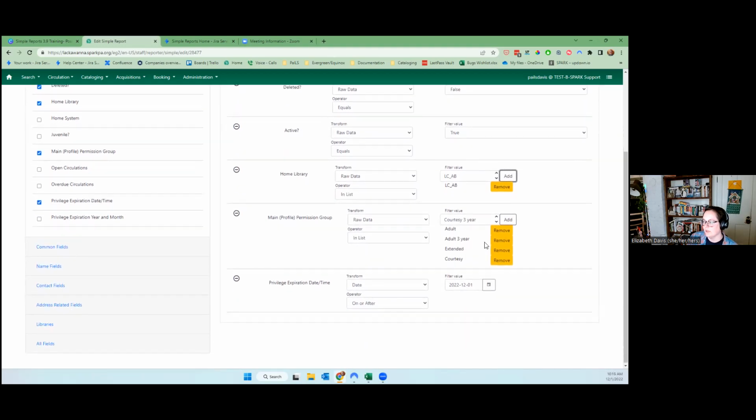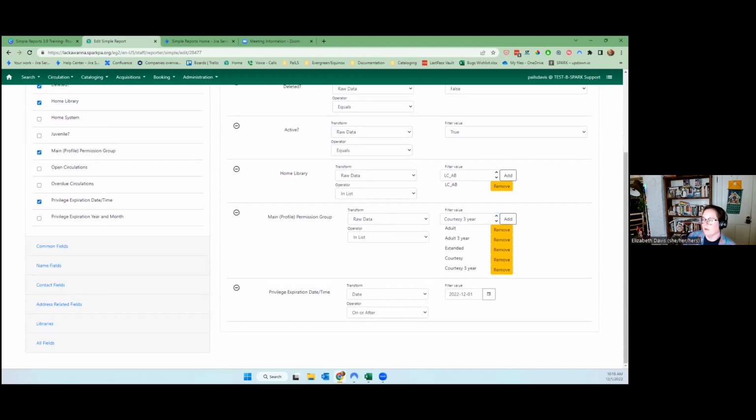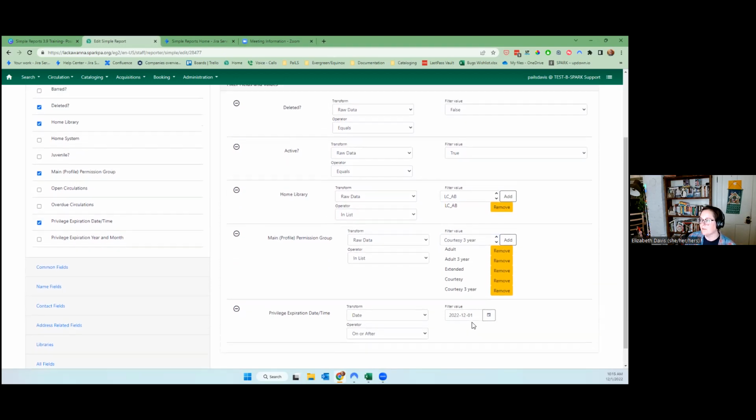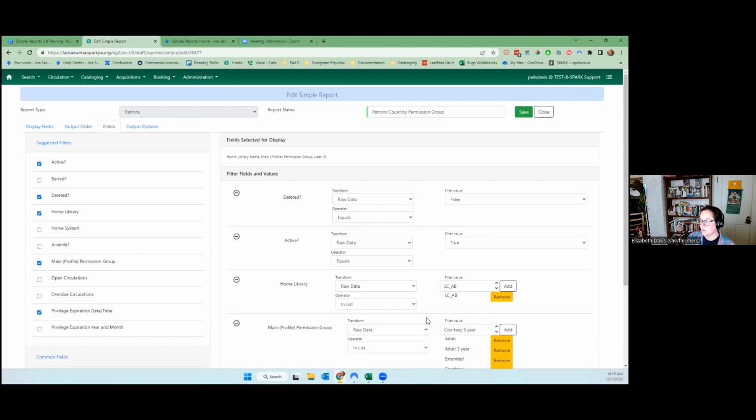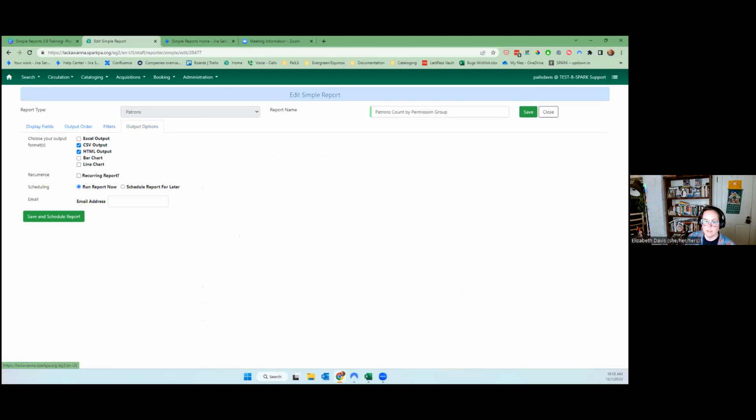And we have specific permission groups that we want rather than all of the permission groups, because just a reminder that your staff accounts that you log into the software with are also listed there. So when you're running a report on accounts, make sure you exclude those because they're not patrons, they're just staff. And then we have an expiration date, so we don't get people that are expired. So I feel like we have all of our info there. And then we can go to our outputs.